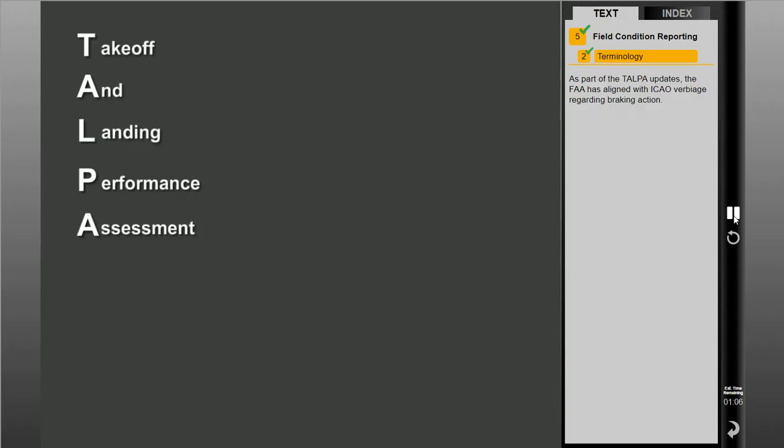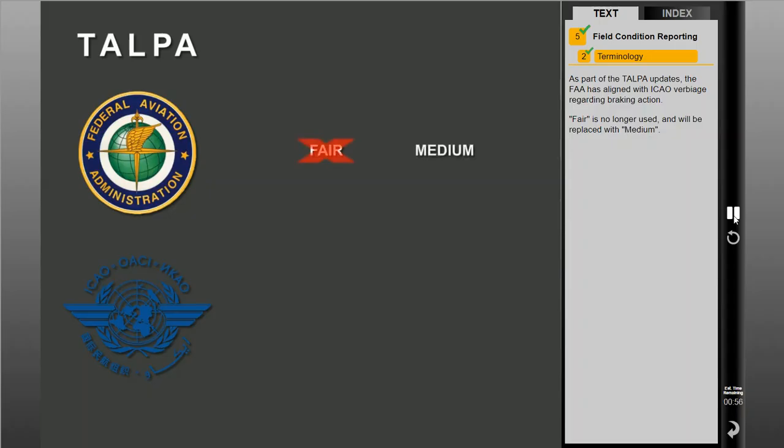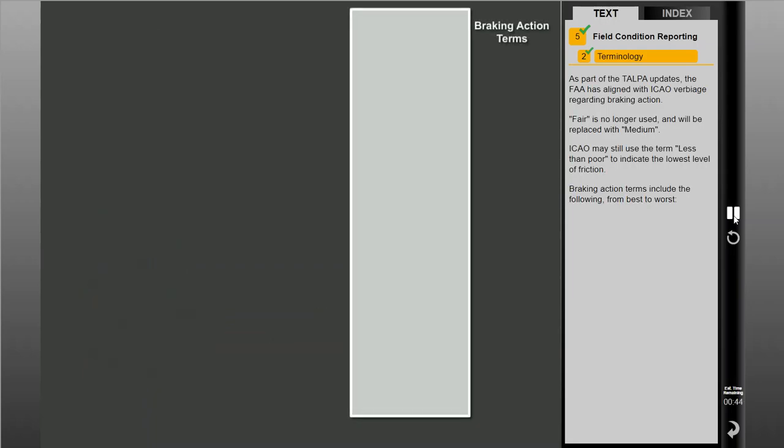As part of the TALPA updates, the FAA has aligned with ICAO verbiage regarding braking action. Fair is no longer used and will be replaced with medium. ICAO may still use the term less than poor to indicate the lowest level of friction. Braking action terms include the following from best to worst: good, good to medium, medium, medium to poor, and poor.